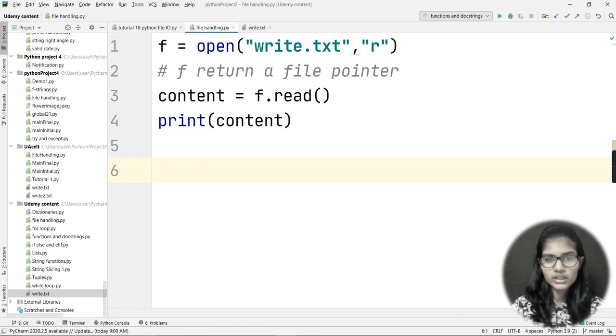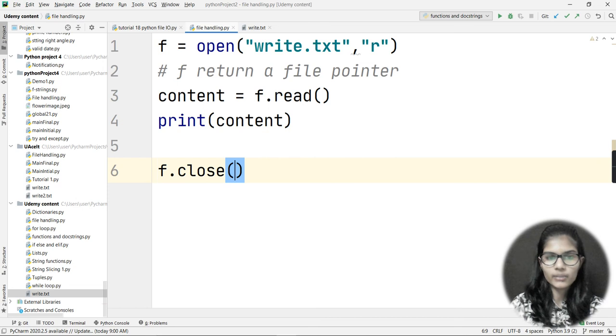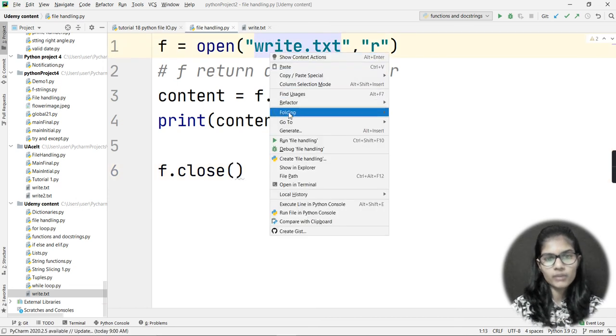If you don't close it, there is no problem; it will not show you any error. But if you are opening a file, closing it is a good practice. So I would always recommend that if you open a file, you close the file also. So here I would write f dot close and then the brackets. And now I would run my program here.